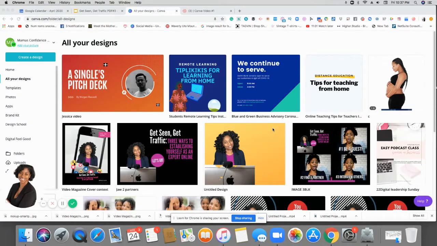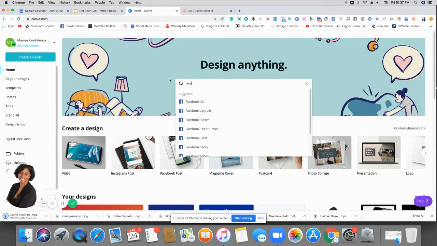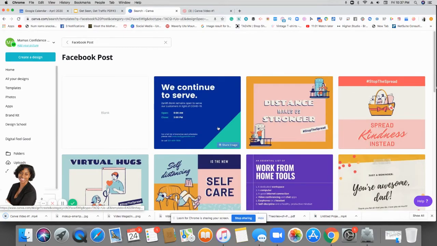All right, so here we are with video number 4. We're going to go ahead and move into just a regular Facebook post. So what we're going to do here is go to home and type in Facebook. There we go. So you have Facebook ad, Facebook cover, Facebook event cover, Facebook post. We're going to go with a Facebook post.